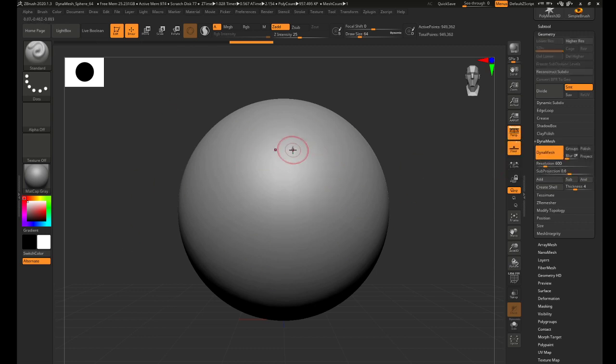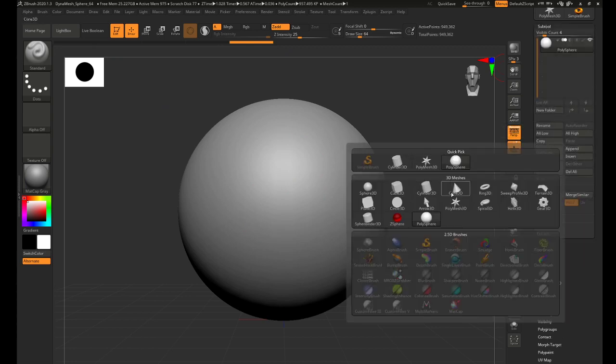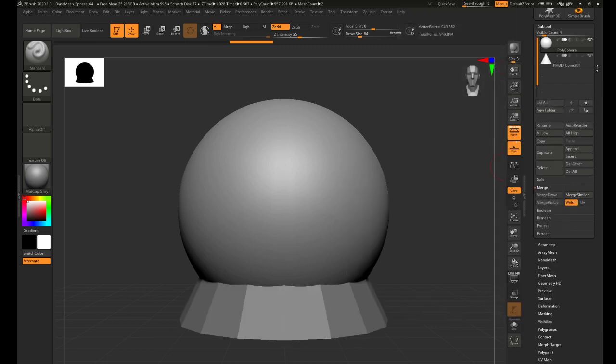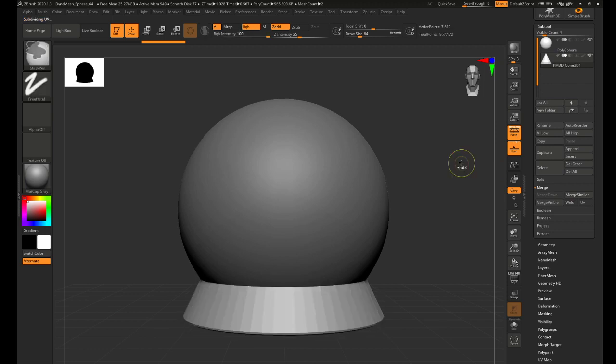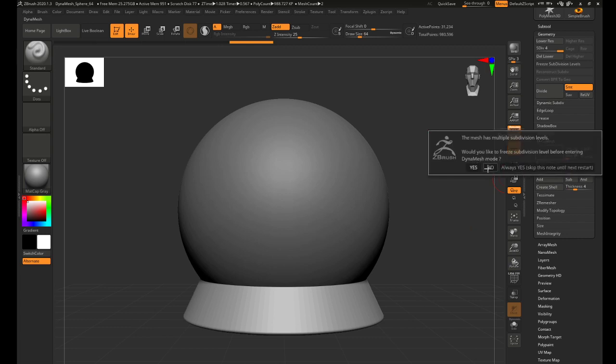So if I want to subtract something from this internally, I'm going to use something called Live Boolean. So I'll just append in a random shape, so let's go for a cone. Drop down to my cone subtool, Control D to divide it a couple of times, and again just imagine that this could be any shape that you want to subtract from your original shape. I'm then going to make sure that this also has dynamesh switched on, so again turning off my blur, I'm going to set this a little higher and hit dynamesh, just press no.